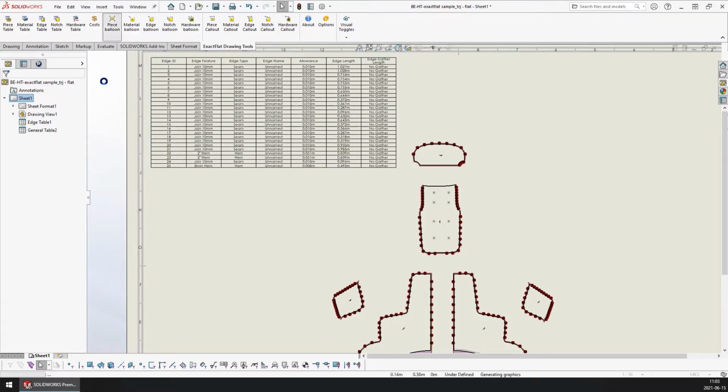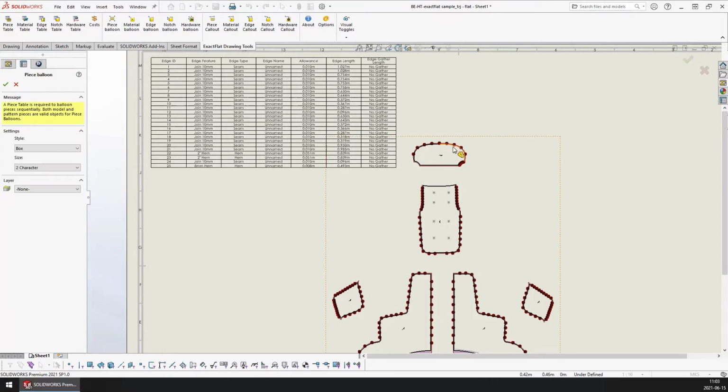As we start adding our piece balloons, we can start identifying the different edges to the different entries in the table here. So if I pick this edge here, I can add an edge balloon, and I can change the style here. I might want to change this to some other shape, such as a circular split line. Circular, and this just allows us to identify the different edges. So this balloon tells us that this edge here is edge 6. If we look in the table, that's a 10mm join. So we can proceed adding all of our different labels here.